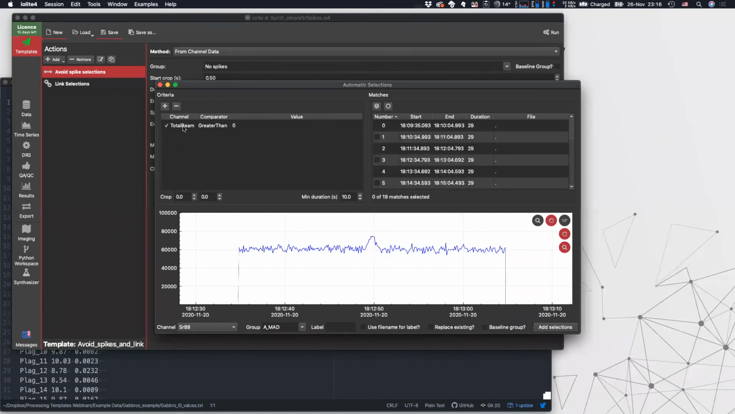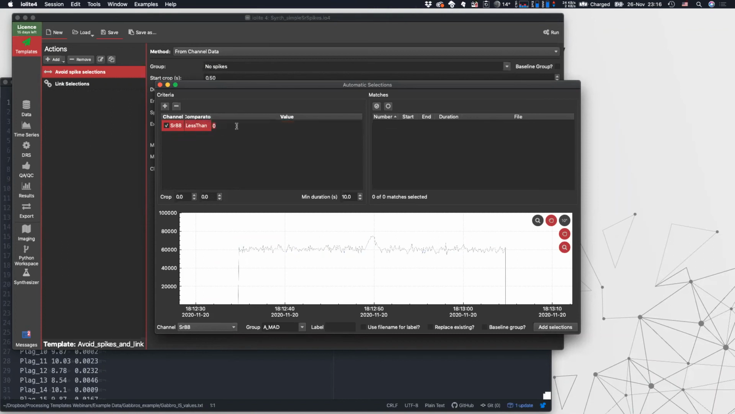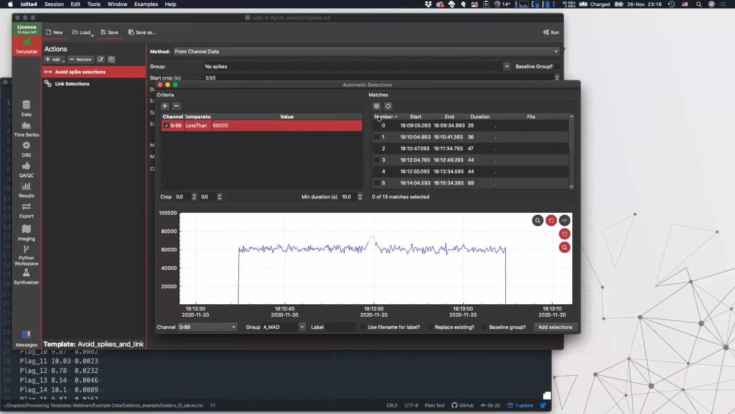So I could just put in, select everywhere where strontium is less than, let's say, 69,000 counts per second. If I click those selections, you can see that it's selected the data up the edges of this just slightly. So we can put in a crop time of about 0.5 for the start and the end, so it doesn't climb up the edges a little bit. Now if we select these, the green parts are the parts that match our selections.